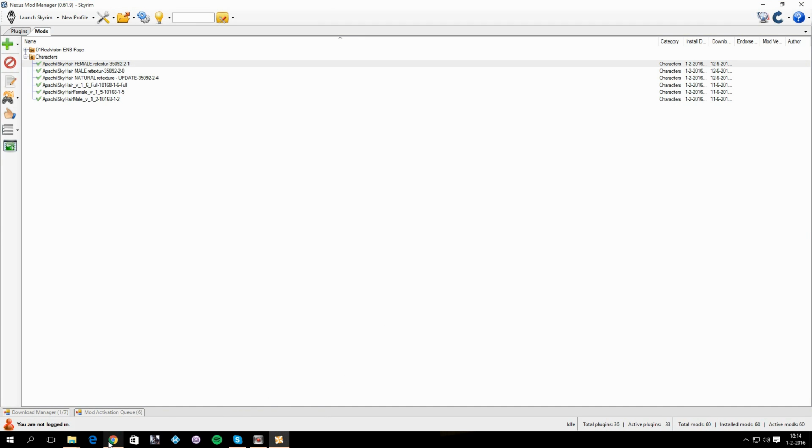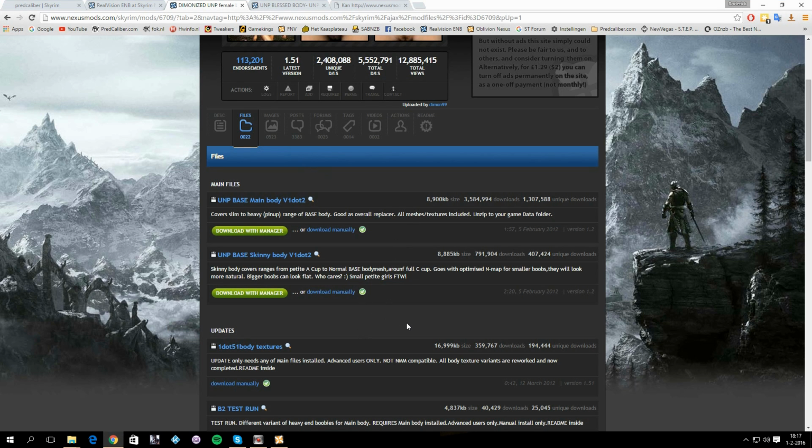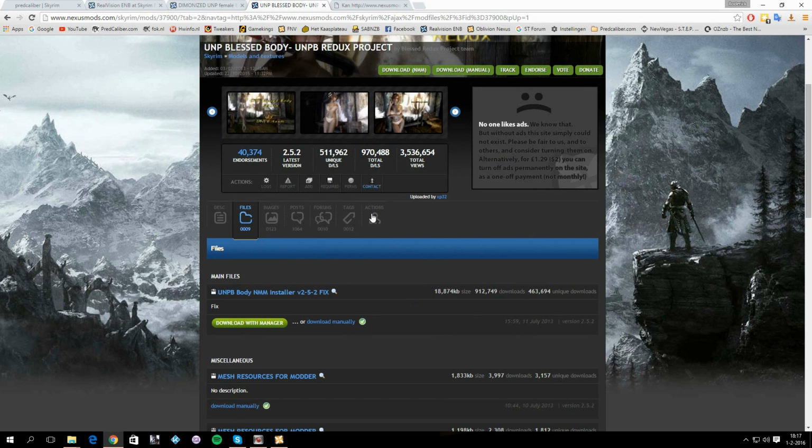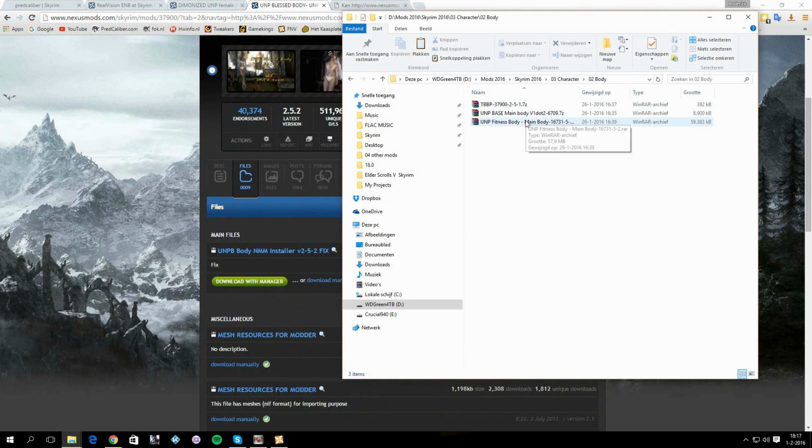Then we are going for the body section, and we start with the Demonized UMP female body. So let's open it up, and let's also open up the other mods from body. And let's wait until they're all loaded, since the site is pretty slow. Once the pages are finally loaded, from the UMP base page, go to files and download the main body version 1.2.